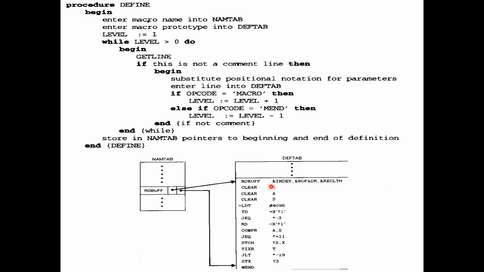But here it is not a positional parameter statement, it's a normal statement only. So enter that line into the definition table and check if the opcode is macro. Here is where we are checking for nested macro. If it is a nested macro, then increment the value of level by 1. Else, if the opcode value is mend, meaning the last statement, then decrement the level value by 1. In our case, it is neither macro nor mend, so we do not do anything with the level value. You keep reading the lines.